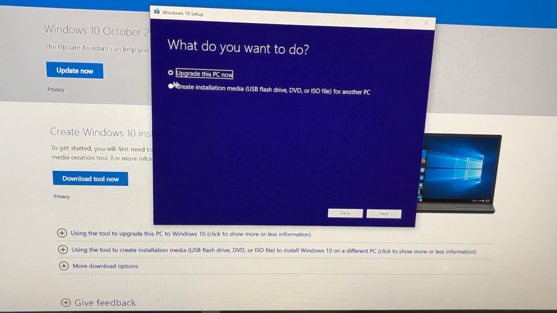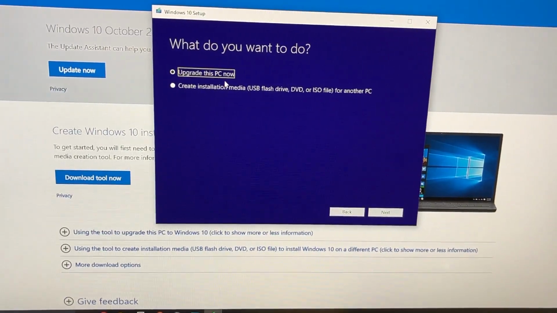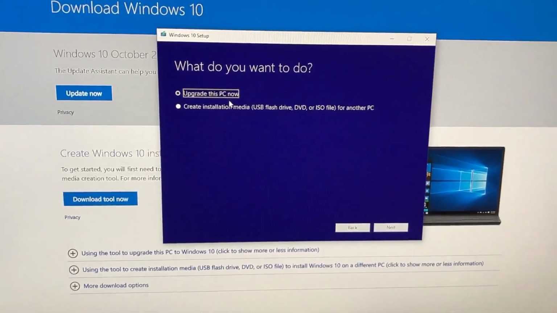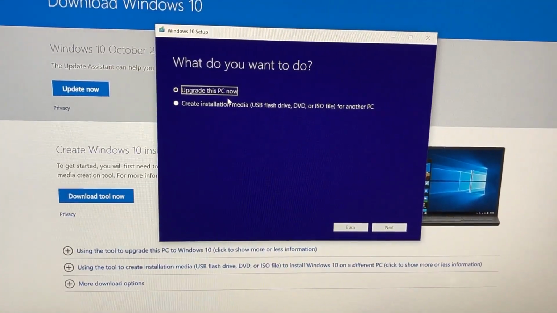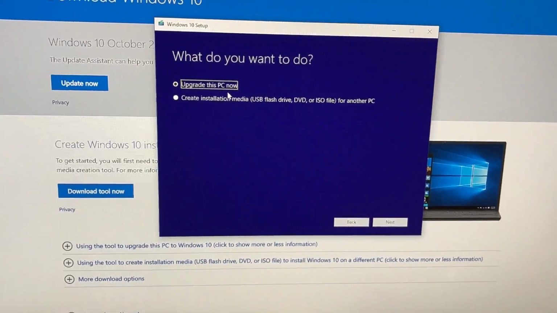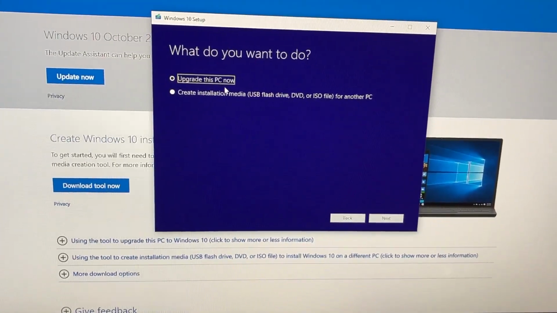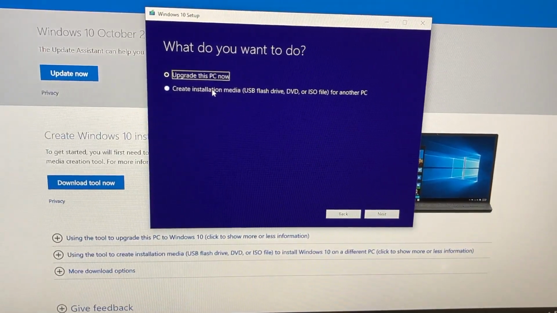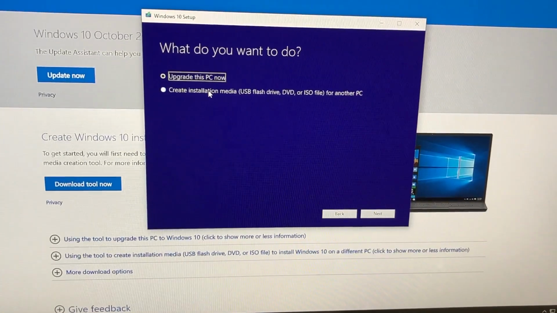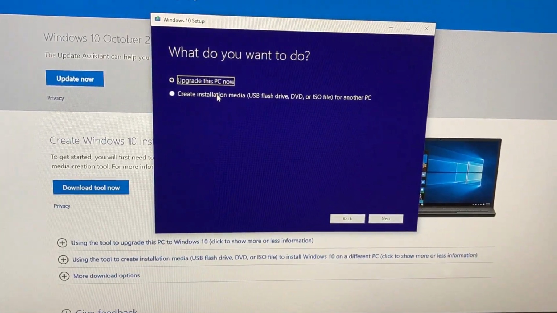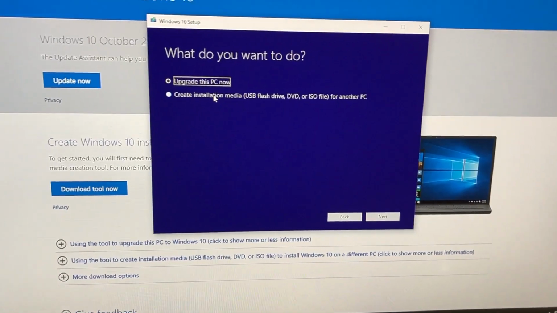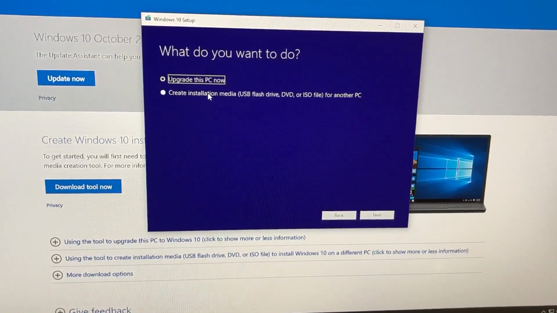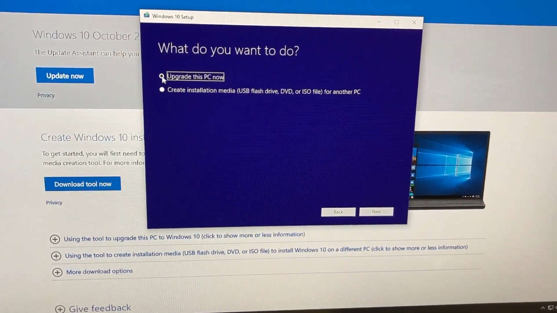Okay, so you have two options here. You can upgrade this PC now. If you just want to update your computer to the next version, say you have the Windows 10 April update, 1803, and you want to update to the October update, 1809, you can just hit upgrade this PC now. It'll give you the same options as if you were to do a clean install: upgrade without keeping anything or upgrade keeping everything. It does everything in the background, and it'll be done pretty shortly.